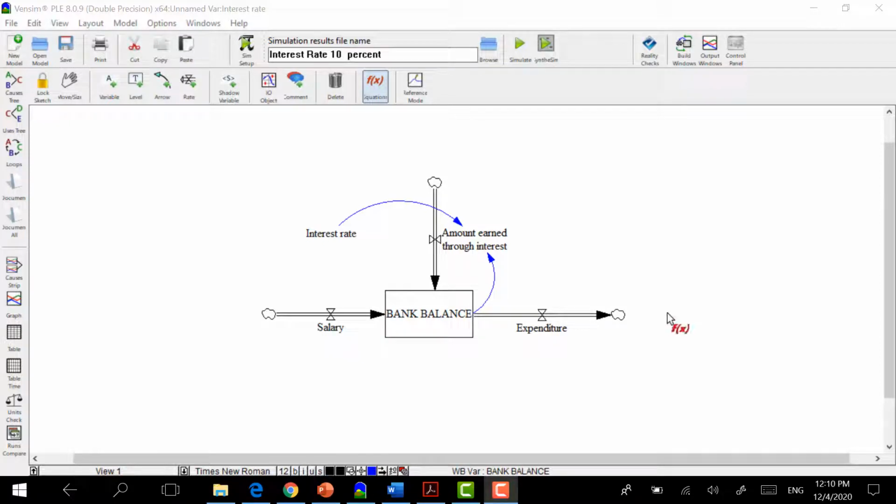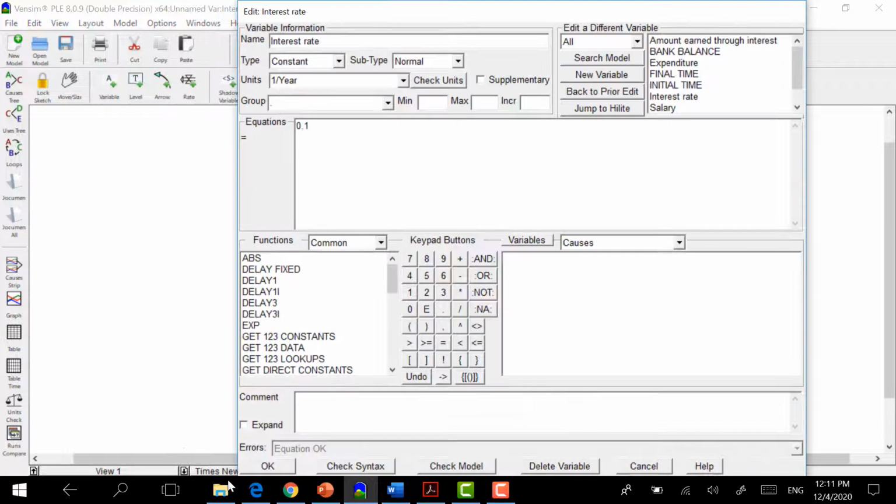Hello friends, I'm going to show you how we use the step function in Vensim. For that I have taken bank balance as an example. In this bank balance, we know the interest rate is constant. It is kept as 10% per annum.